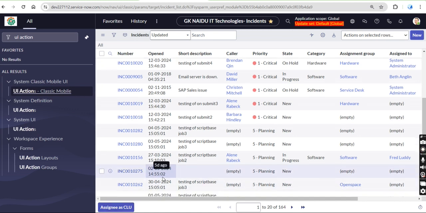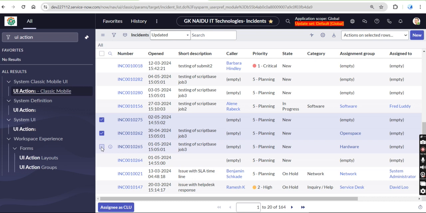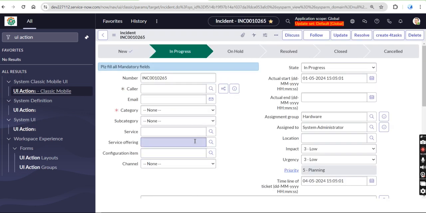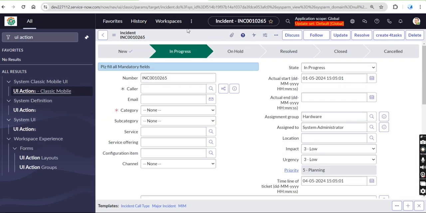It is the same thing. If there are records that do not have an assignee, simply select those records and click on that particular button, Assign as CLU. Then all of them get assigned at a time to the current logged user. So those functions we do here. That is one type.